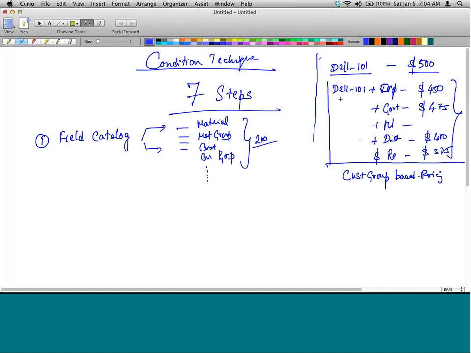In this case of Dell, this is material, this is customer group. So material, customer group.